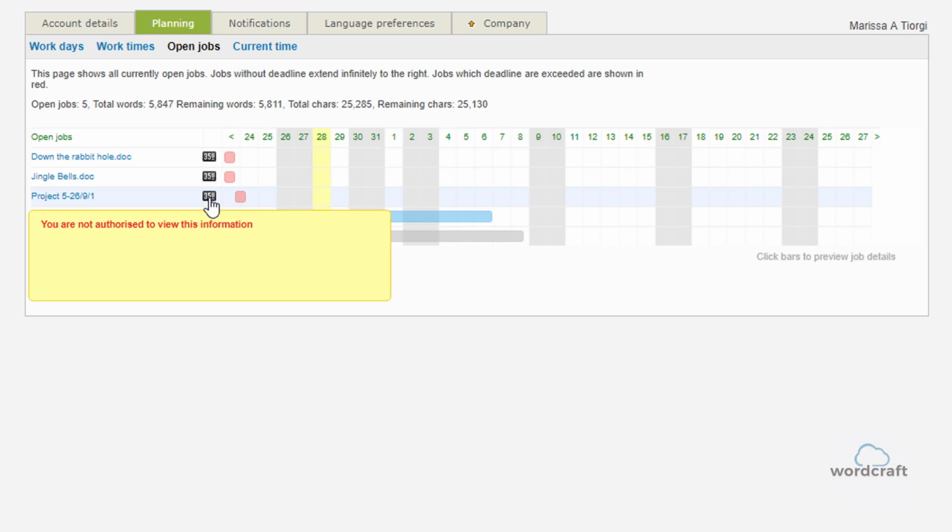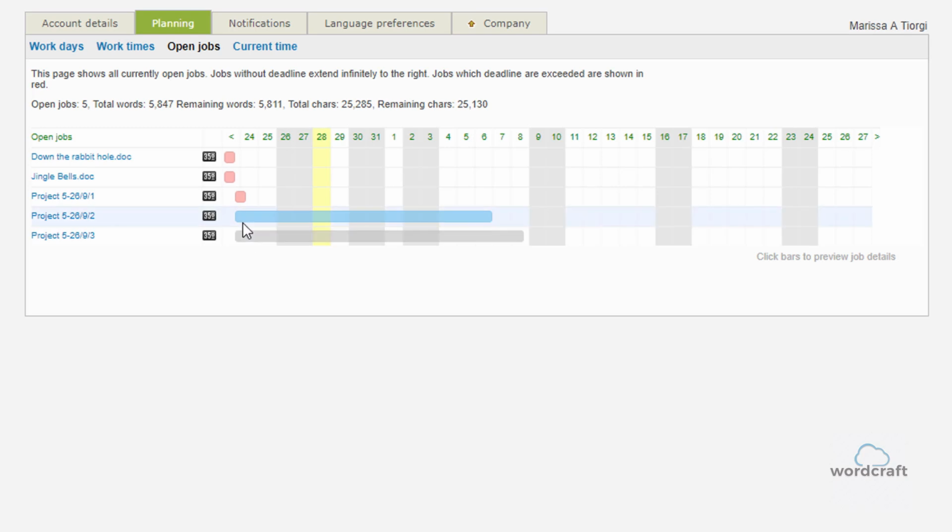In certain cases, you may not be given the viewing rights. You would then see this notification. Let's talk about project planning. Here, jobs are color-coded according to their status. Jobs marked in red indicate that the job is overdue. Jobs marked in blue are in progress, and a gray job indicates that it has not yet been started.